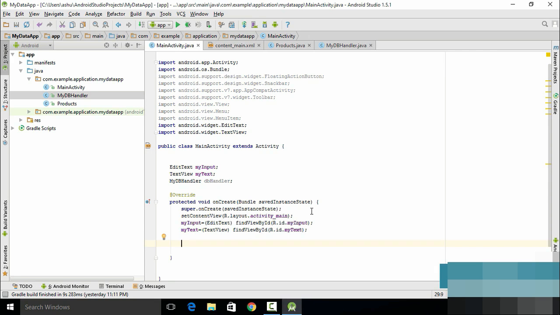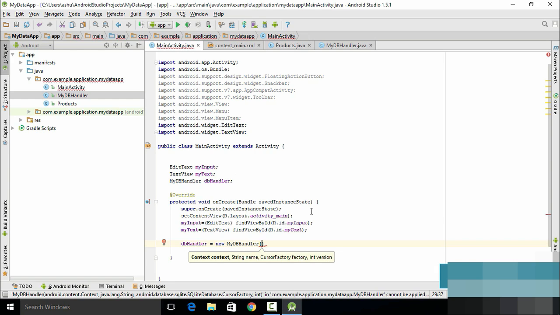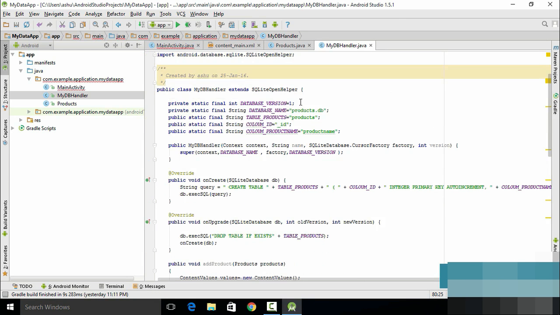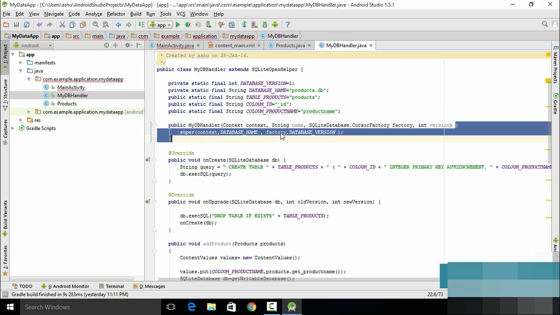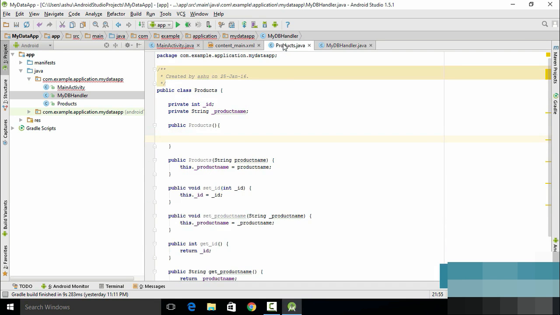So once we have the reference to this, the next thing which we need to do is that we need to initialize the database handler. So we type dbHandler equals new, let's name it as MyDBHandler. Then to this we pass in 4 parameters, and if you want to understand what we pass into this, we simply go here, and as you could see, this is the constructor for our MyDBHandler, and it is going to take 4 parameters. The first parameter is going to be the context, then the name of the database, then the factory, and then finally the database version.